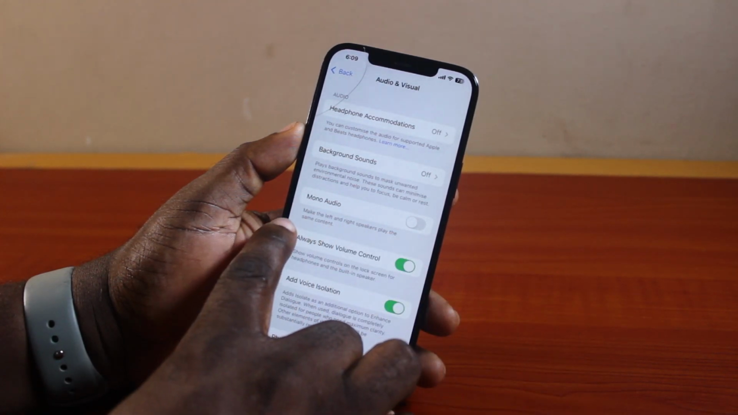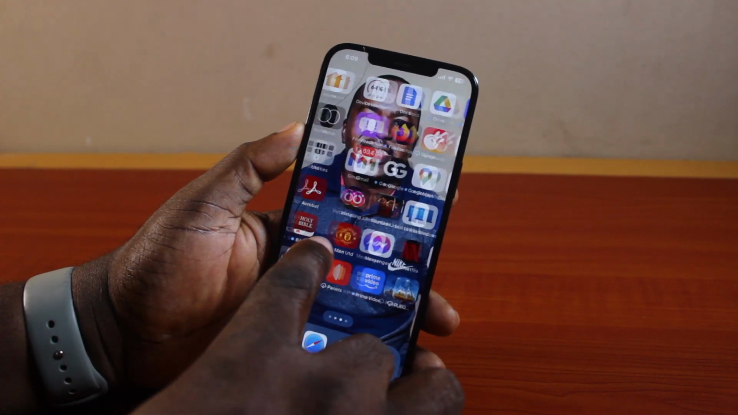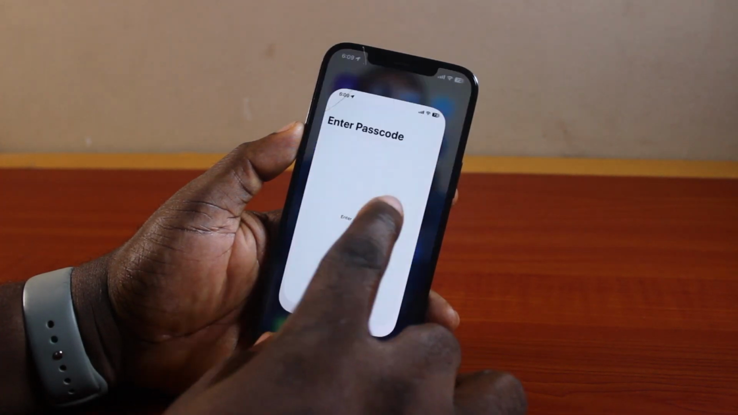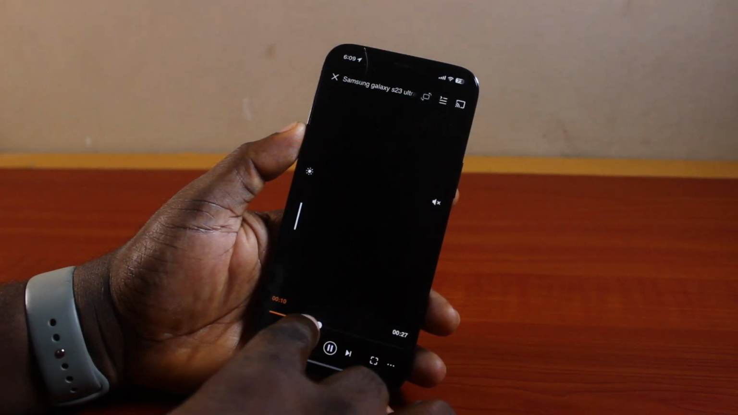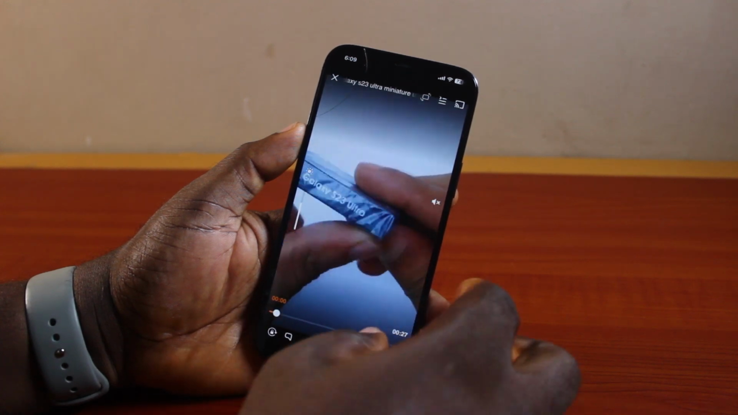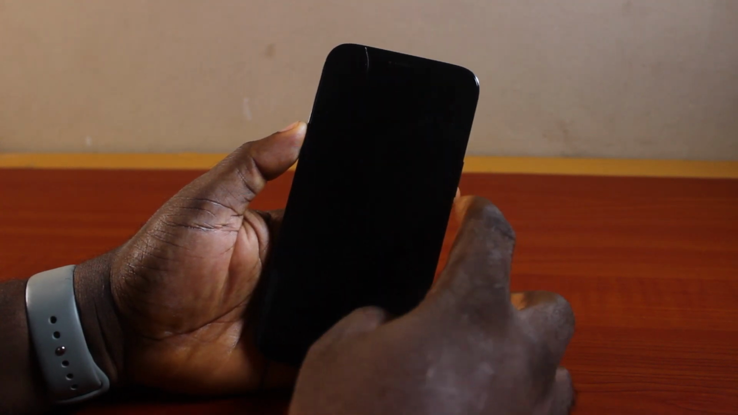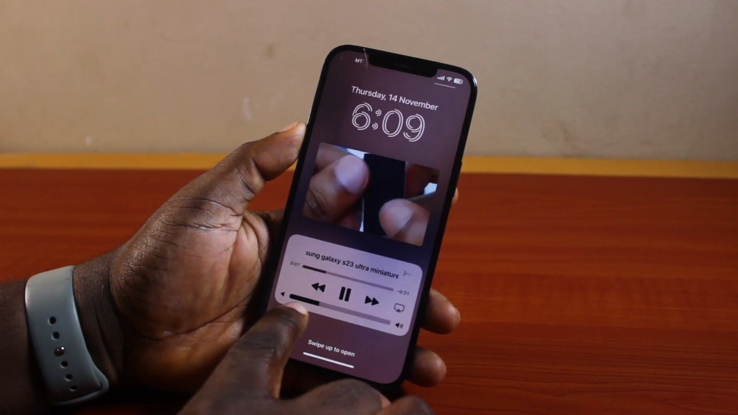Once that is enabled, you can now go back, open any media on your phone. So this could be on the music app or video. Then go ahead and play any of this media. So let's say you are playing a media like this, and now the screen is locked. Then you should see the volume control on the lock screen. You see that?